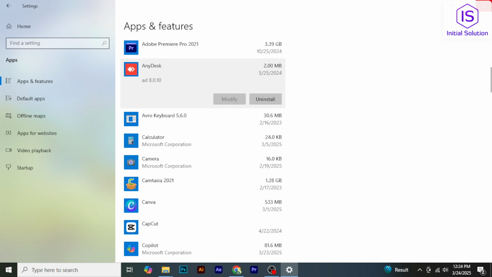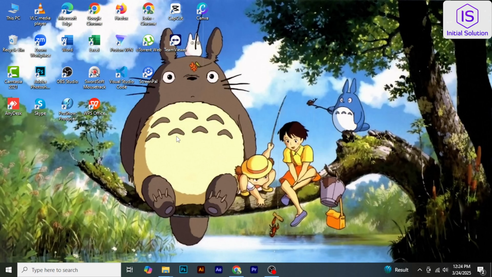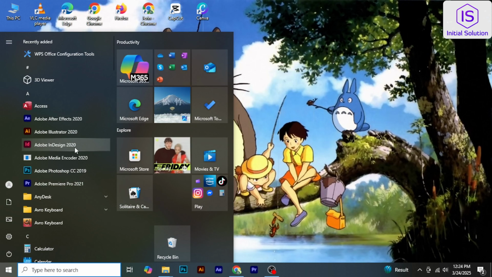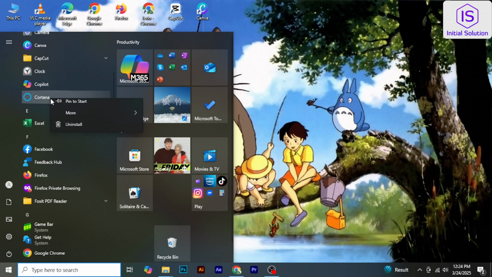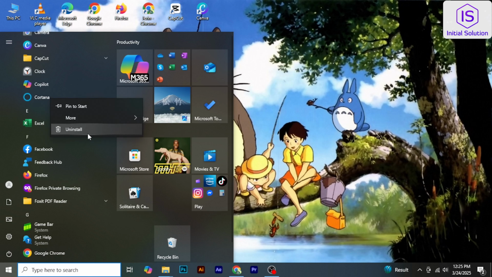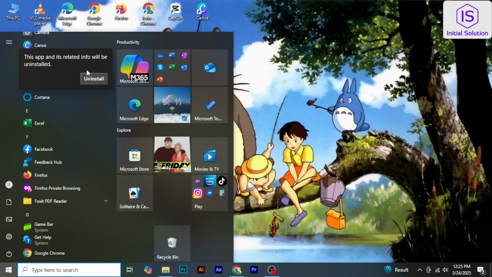You can also uninstall an app from the Start menu. Click on the Start menu and locate the app. Right-click on the app and from the menu select Uninstall. Now confirm the action and Windows will remove the app.